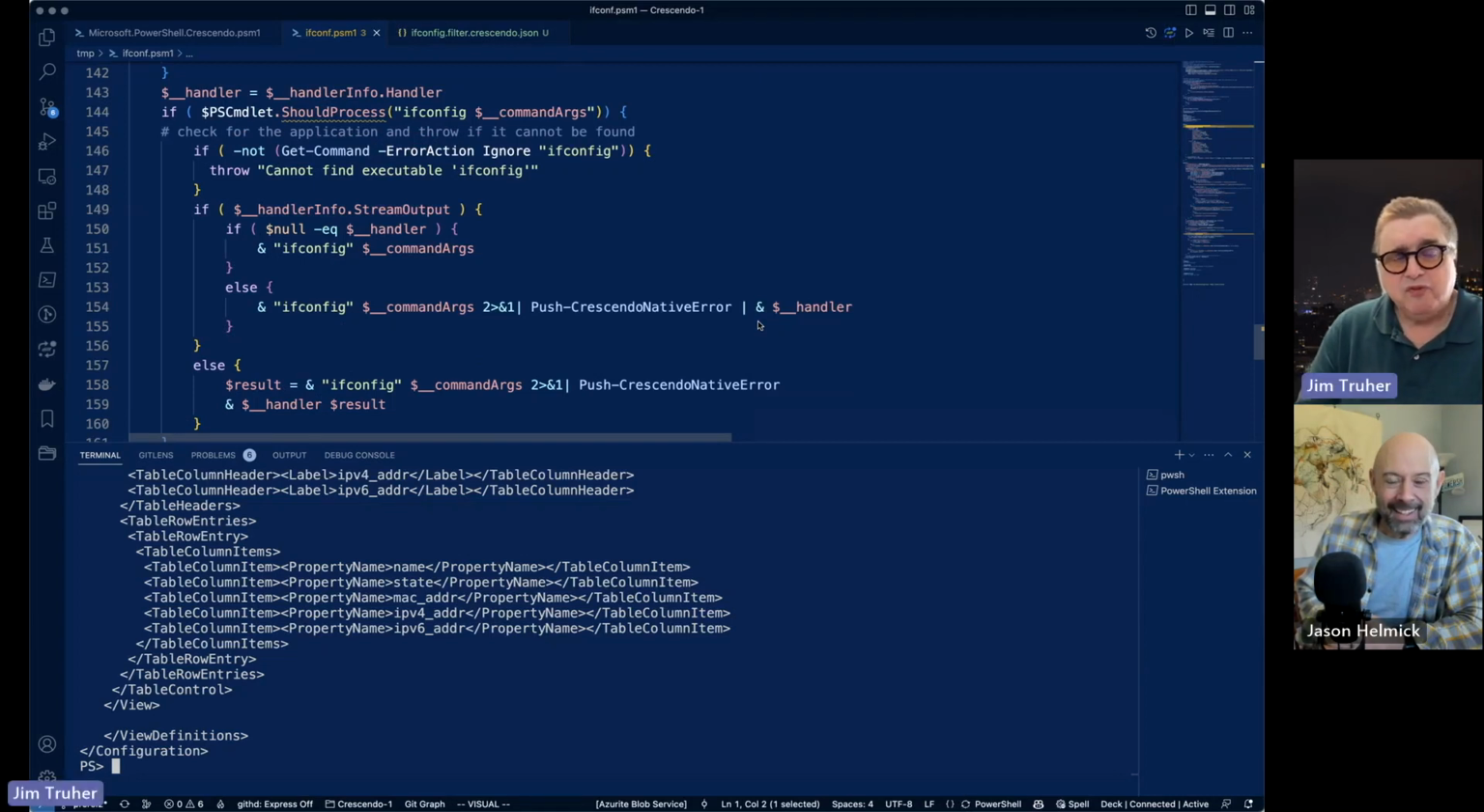If the handler is a streamer, and the streaming handler output is null, which is true when bypass is used as the handler type. So if bypass is set as the handler type, the handler will be null, and that means we just invoke ifconfig with the command args and do nothing.